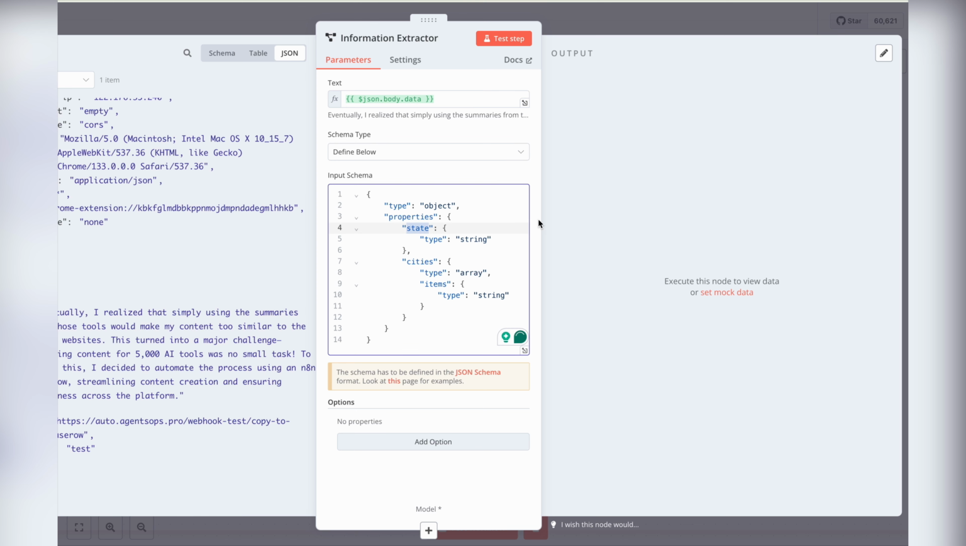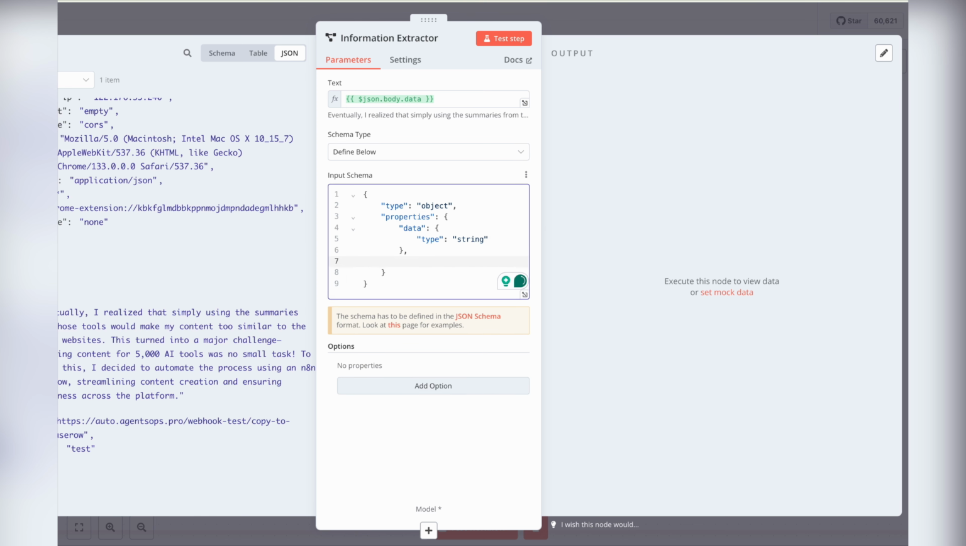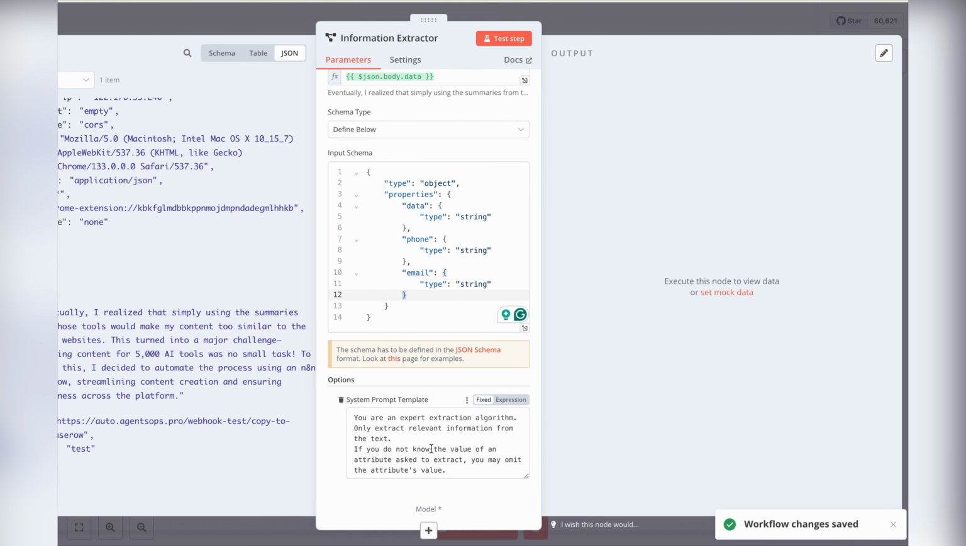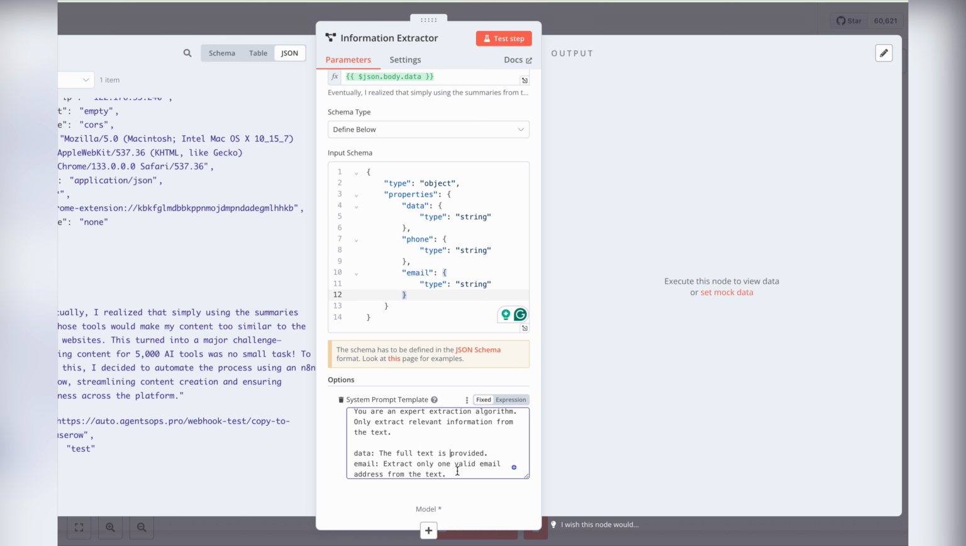Instead of manually selecting attributes, I'll define a custom schema. To make the extraction more accurate, I'll add a system prompt with simple instructions. Extract relevant information from the provided text. Email. Extract only one valid email address. Phone number. Extract one valid phone number. If a value cannot be determined, return an empty result. I'll use OpenRouter as the AI model, hoping my free tier limit hasn't been exhausted.